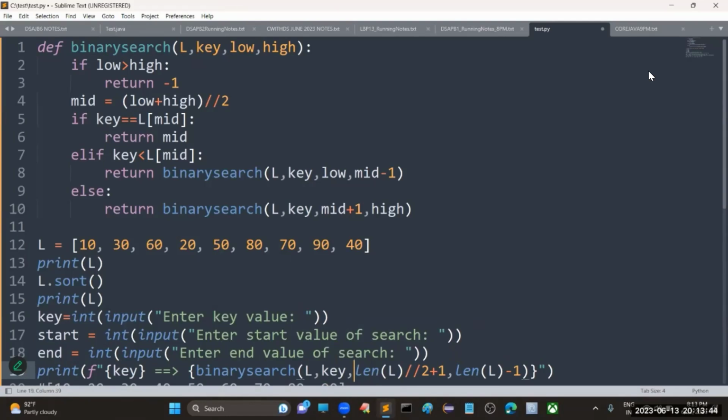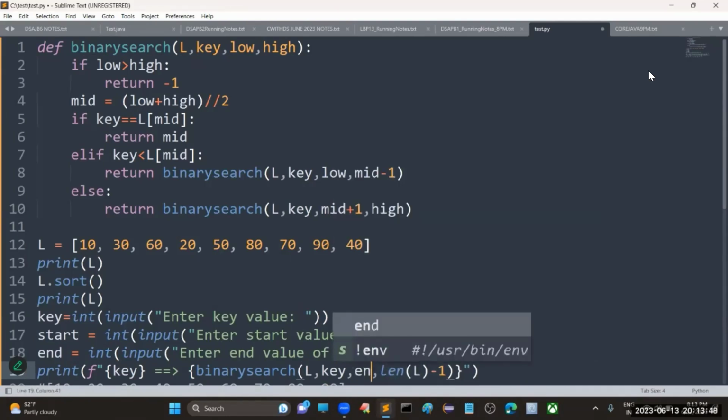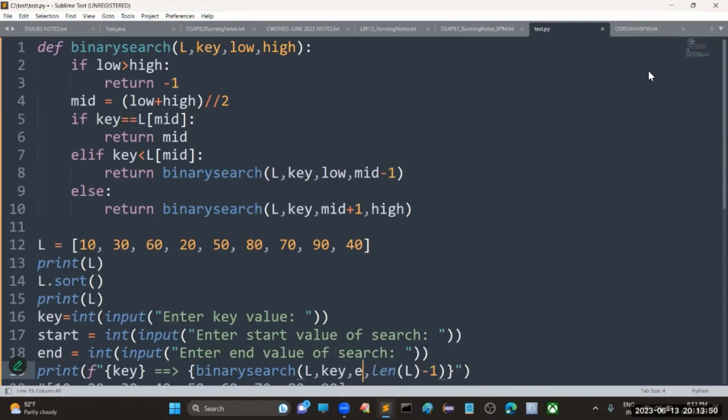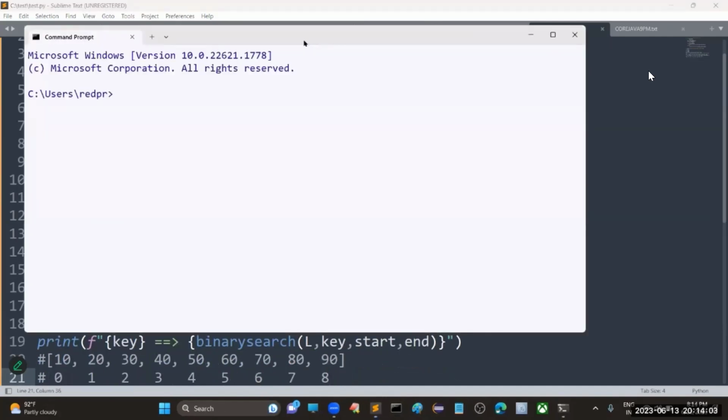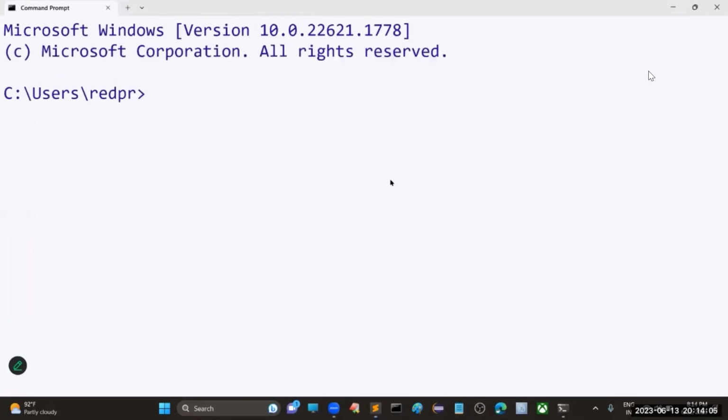So in the list, I'm taking from this particular location to this particular location as the ending. In between these, we need to search for the data, right? Now let us execute this code and cross check how it is going to work.